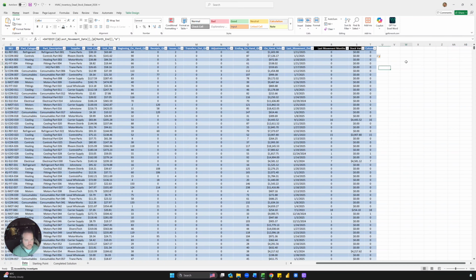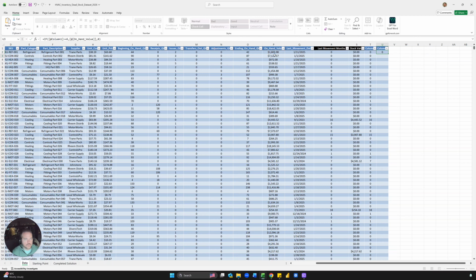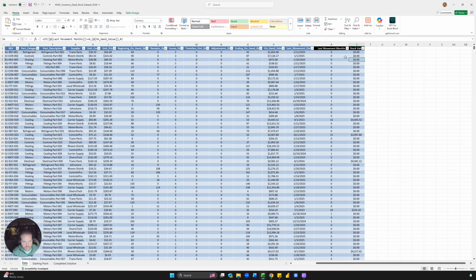The next thing we can do is say, if this is greater than or equal to 6, then give me the on-hand value, because then it gives you the on-hand stock of something that hasn't moved for 6 months. So equals IF this is greater than or equal to 6, comma, give me this if true and 0 if not true. Then you can see anywhere this is greater than or equal to 6, it's bringing in those numbers. Those are the two columns we need. I'm going to delete this because I've already done it.